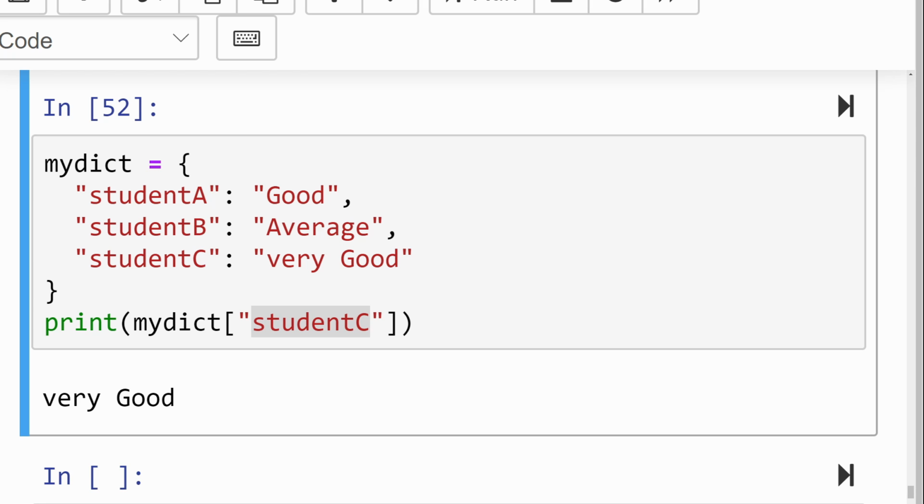However, you cannot duplicate keys, meaning student A, for example, here can only have one key, and we can only have one element with the same key. So you don't have the right to have duplicates, since if you try to do so, you will be erasing the old values assigned to the same key.